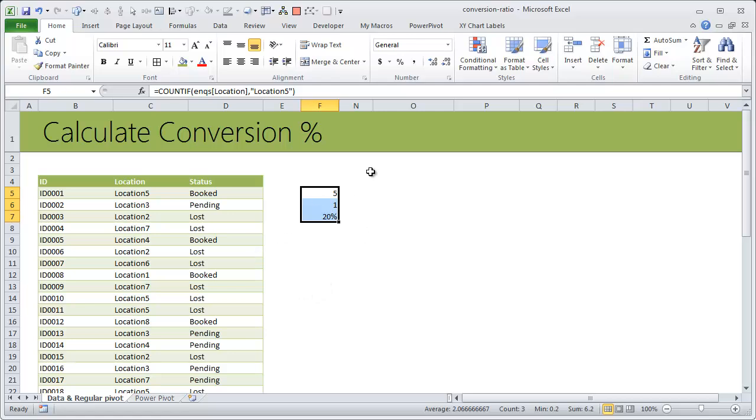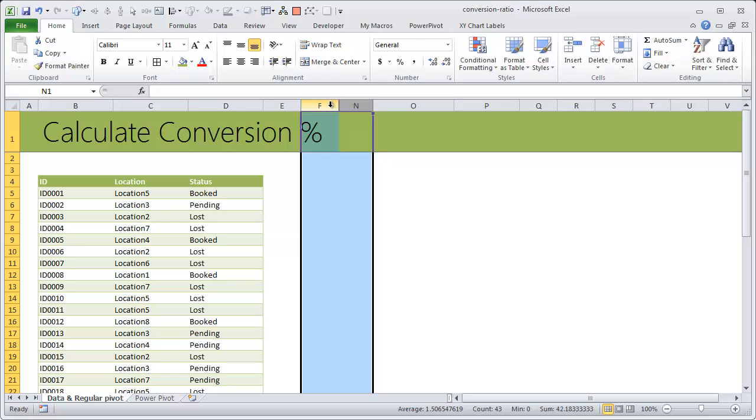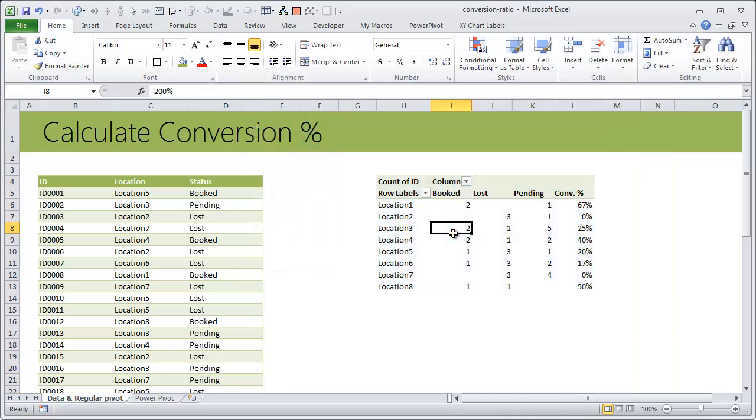Okay, so the easier option would be to create a pivot table and then put locations on the rows and status in the columns, and then you can see the breakup by individual status per location. And then if only there is a way to calculate the percentage of conversions, that can be done. I will show you how. First, let me just unhide the column so that I can show you the pivot table.